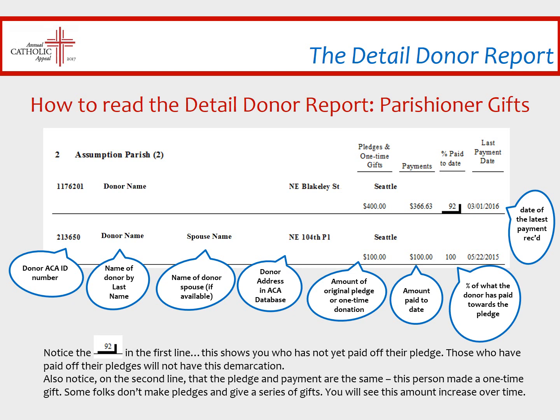Also notice on the second line that the pledge and payment are the same. This person made a one-time gift, or they made a pledge with a full payment enclosed. Some folks, however, don't make pledges and give a series of gifts. So you will see this amount increase over time, and that's okay.